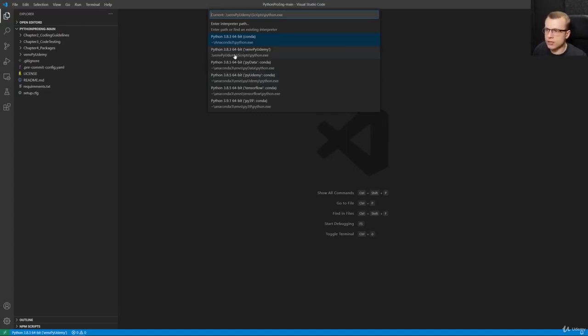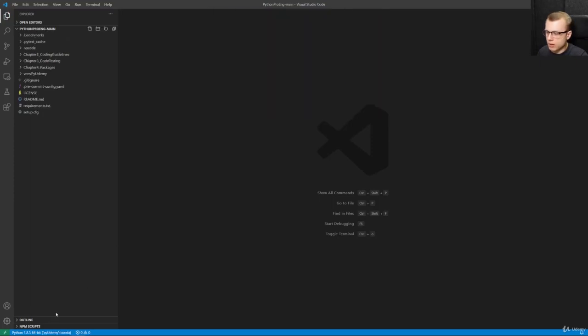Also, the Python extension found the local venv PyUdemy environment. So your environment should be listed here. If not, you can go on Enter interpreter path, and then you can enter the absolute path to the python.exe for Windows, or just to the Python executable on Linux or Mac. Okay, so I will just choose PyUdemy here, and now in the bottom left corner there should be PyUdemy.